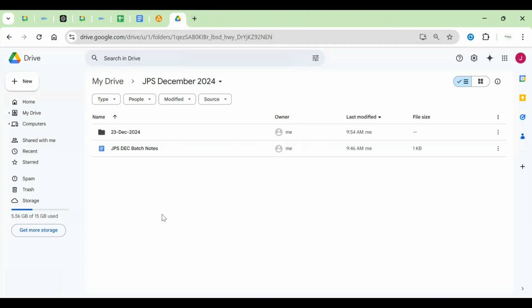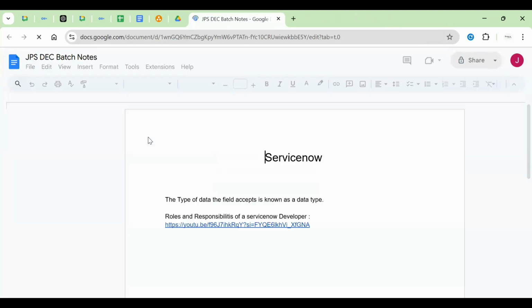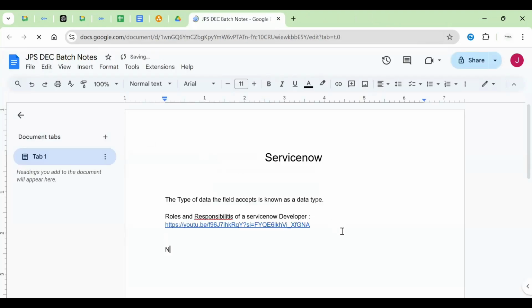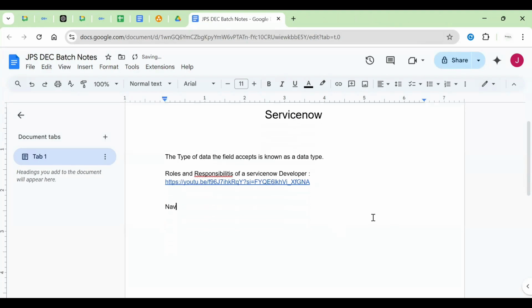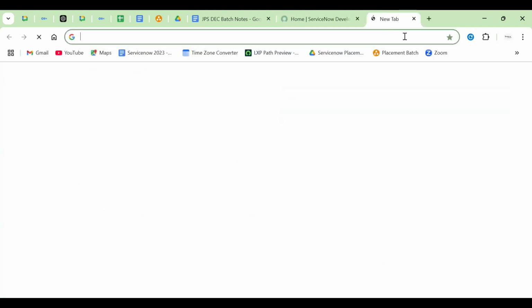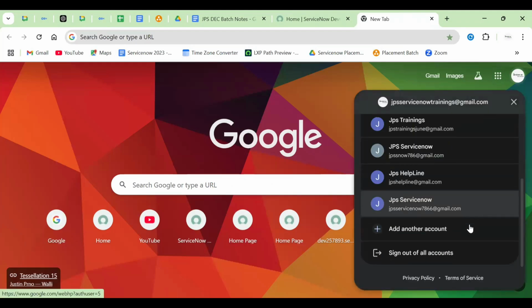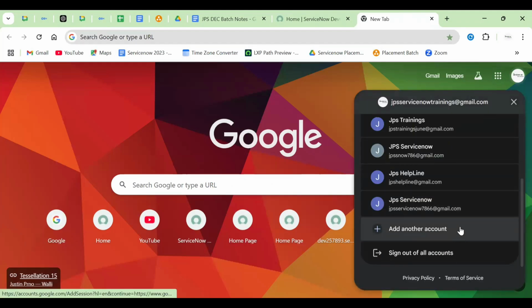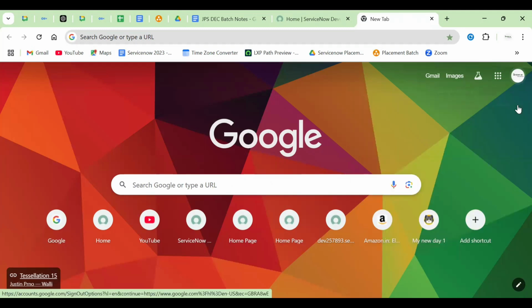I will give you the step by step order. First, we need to navigate to developer.servicenow.com. So try to navigate to developer.servicenow.com. Let us try to create one new ID. I do have multiple IDs here. How can I do it?